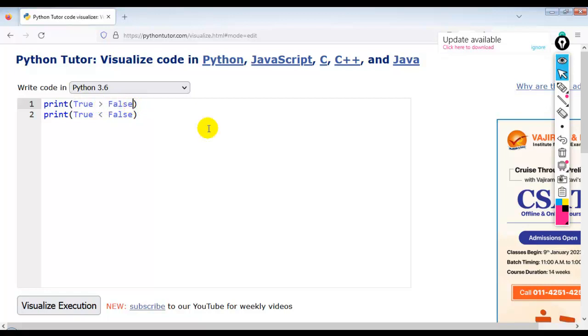As you can see here, true greater than false. So please remember, internally it considers true as 1 and false as 0. So that's why here 1 is greater than 0. Output is true. Here 1 less than 0. Output is false. So let me click on this button, visualize execution.